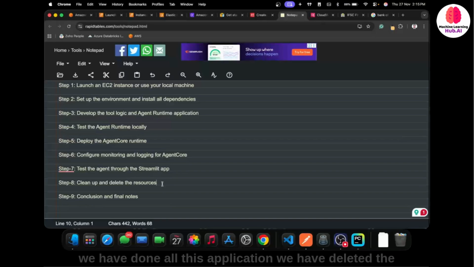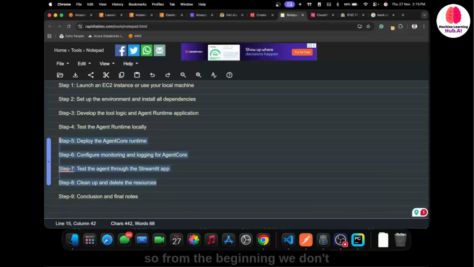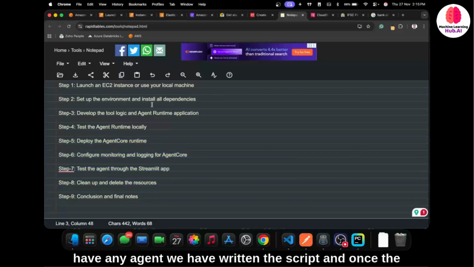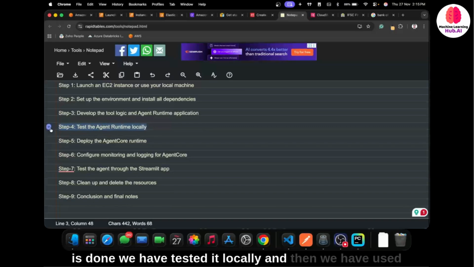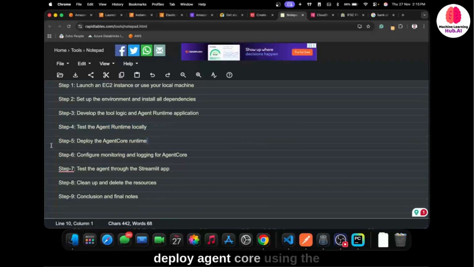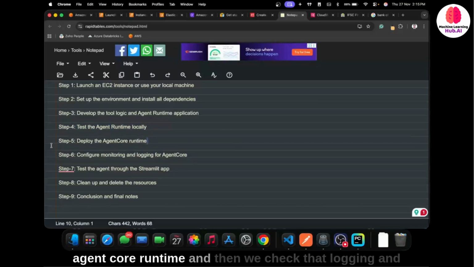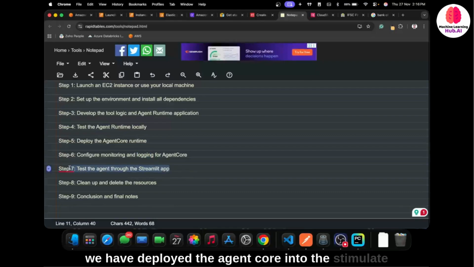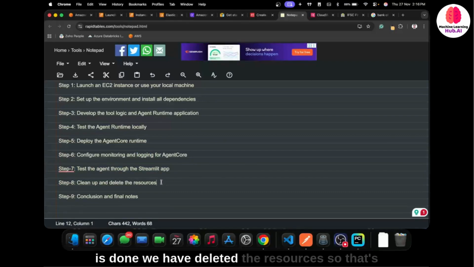So we have done all this application, and we have deleted the resources. From the beginning we didn't have any agent, we wrote the script, and once the script was done, we tested it locally, and then we deployed AgentCore using AgentCore runtime, and then we checked how logging and monitoring is available in AgentCore. And now we have deployed the AgentCore into the Streamlit application, and once it was done, we deleted the resources. So that's the conclusion.